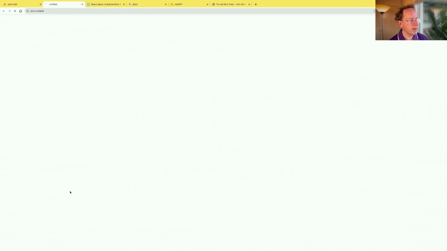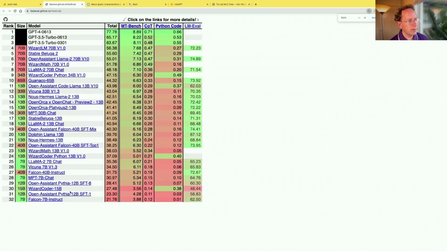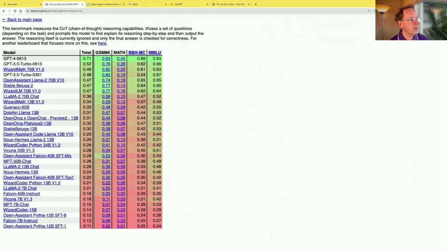And there's also a really great leaderboard called FastEval, which I like a lot, because it focuses on some more sophisticated evaluation methods, such as this chain of thought evaluation method. So I kind of trust these a little bit more. And these are also, GSM8K is a difficult math benchmark, Big Bench Hard, and so forth. So yeah, Stable Beluga 2, WizardMath 13B, Dolphin Llama 13B, etc. These would all be good options.